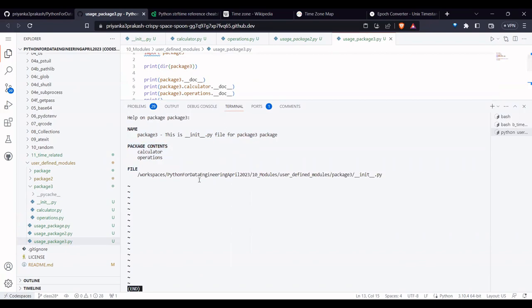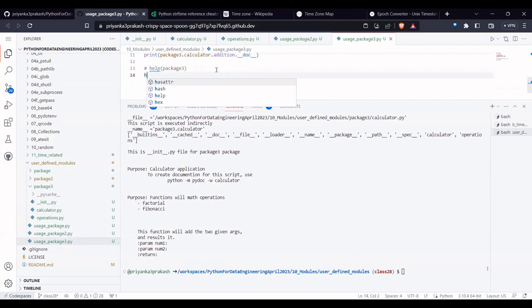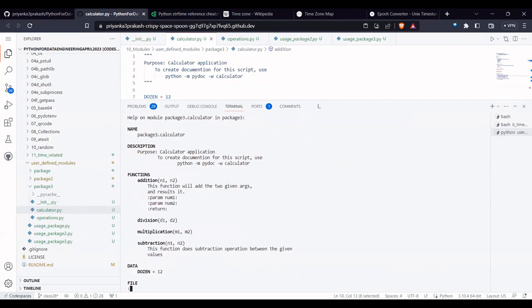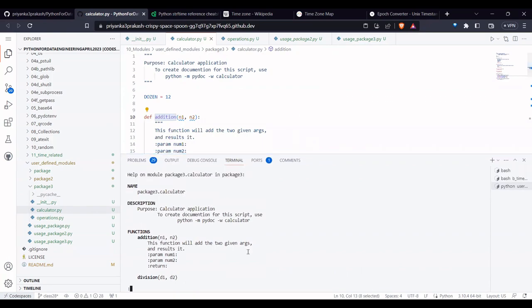So whenever your work is done, you can press Q and stop. In the same fashion, not only this package, within package3 there is calculator. For calculator, you wrote a lot of good logic. Now if you ask for the help, did you observe carefully? The entire file help came. So don't you think the help is the same as what you did for ordinary built-in modules? You see the entire documentation here.